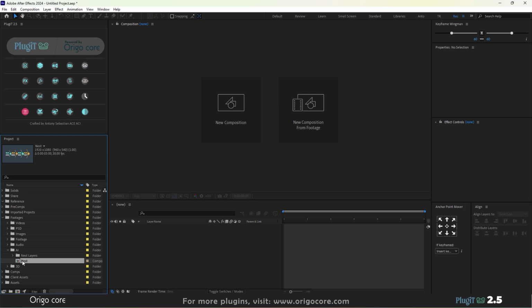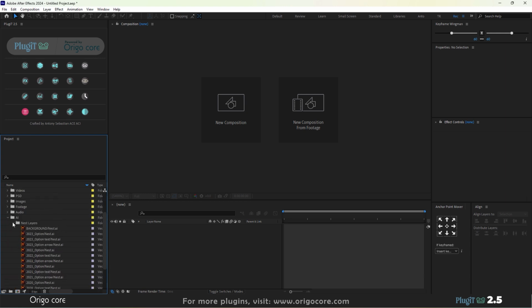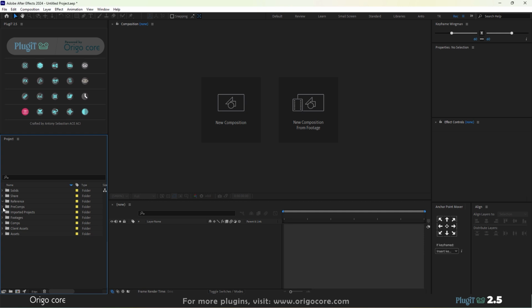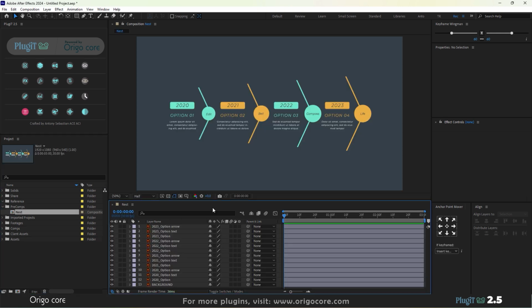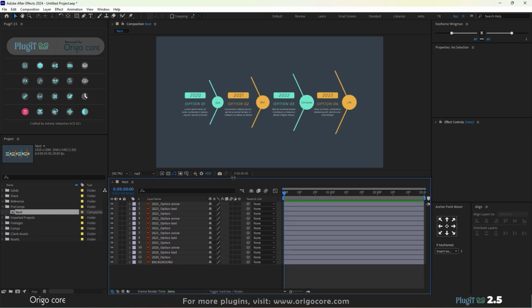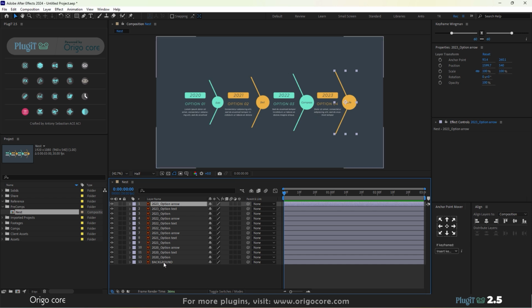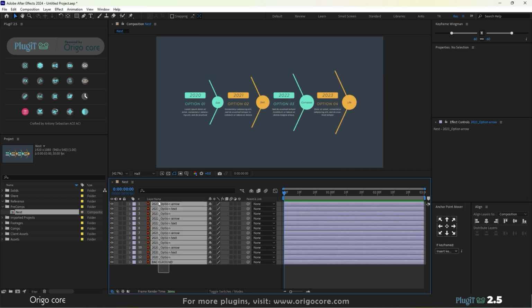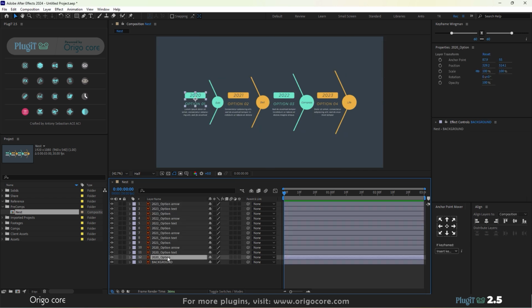It's the basic nature of After Effects, so I'm dragging and dropping it into the pre-comp. My layers have been imported here, so you can see a lot of Illustrator layers. Just double click to open the pre-comp. You can see one document with about 13 layers: one is background, then option 1, option 2, option 3.